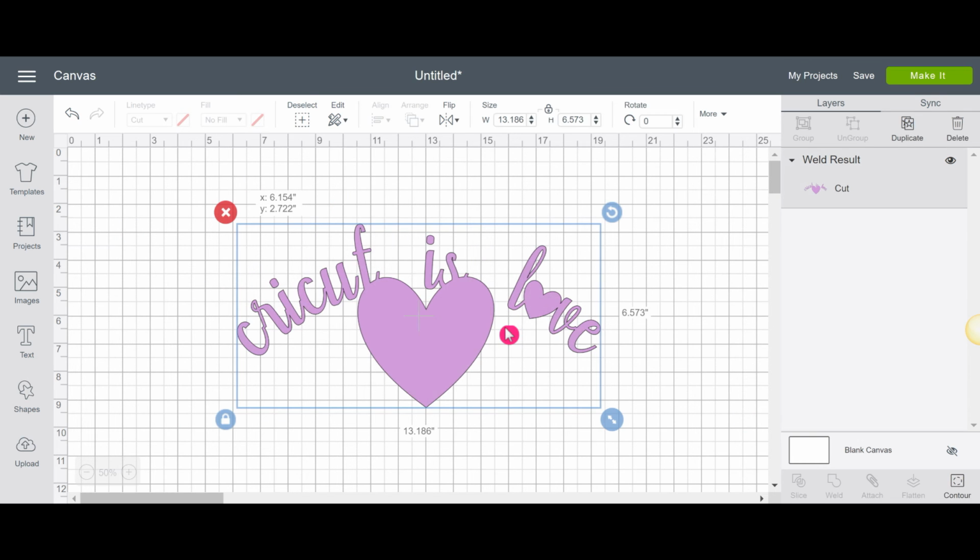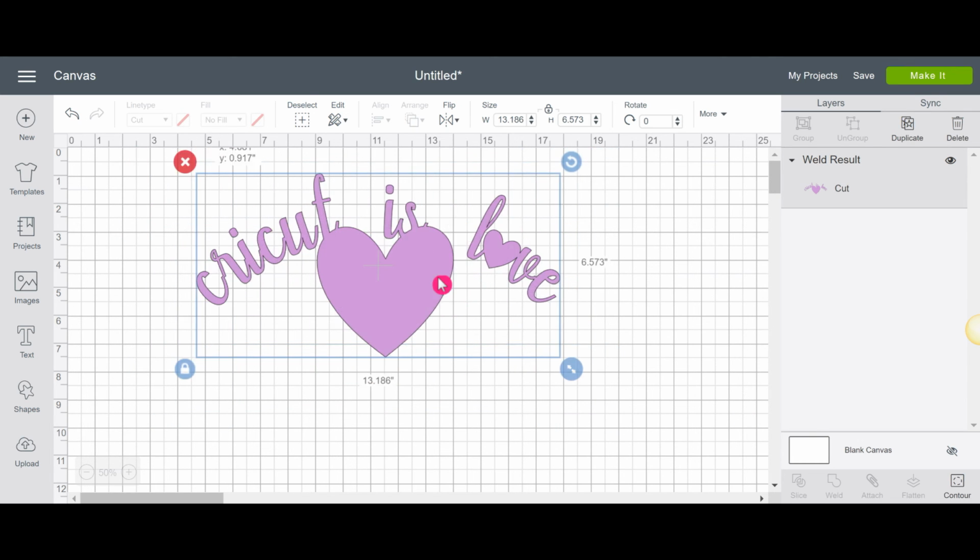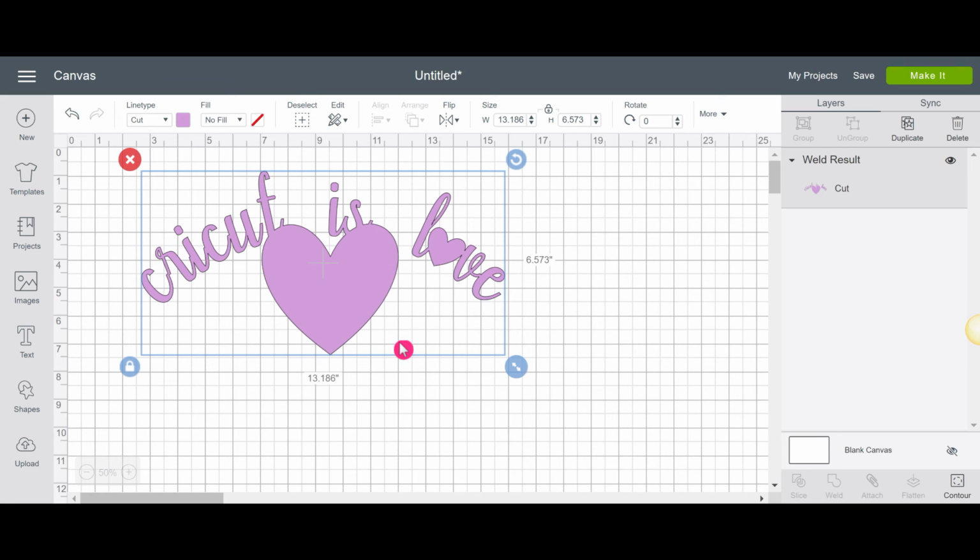So that's the significance of weld. And like I mentioned earlier, you don't have the option to unweld this thing. Alright, so I hope that made some sense. Let's get rid of it and move to the next option, which is flatten.